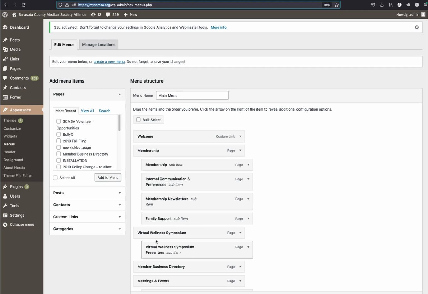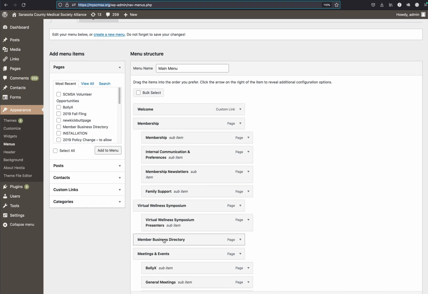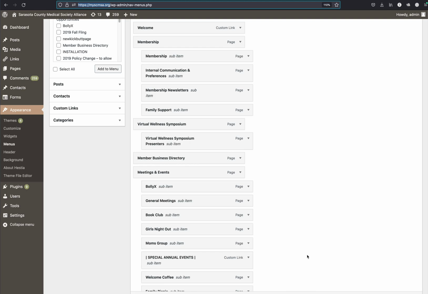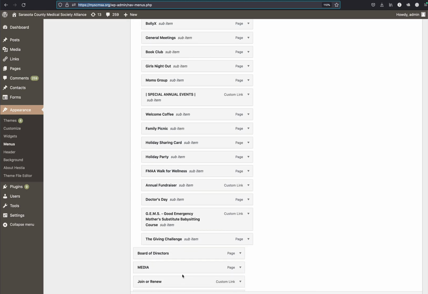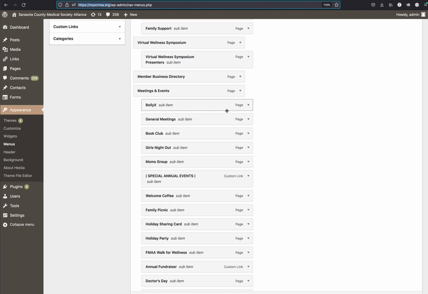Welcome, membership, virtual wellness. See, well, that has a drop down. This does not have a drop down. This has a drop down. These are all drop downs. Everything that's farthest to the left does not have a drop down. Everything that has a drop down is slightly indented.